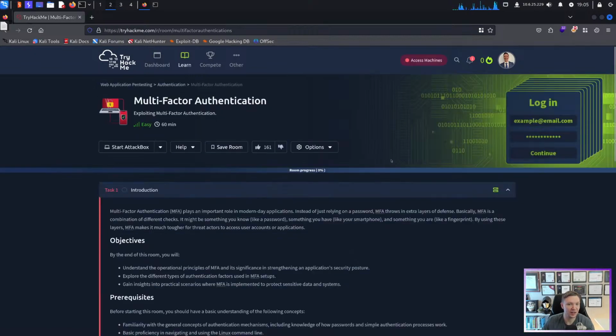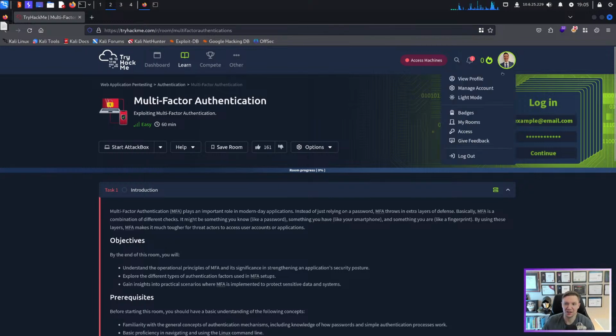How did you get dark mode? Got in late. So if you click your profile picture right here, it's just right here. See how it says light mode? If you were on light mode, it would say dark mode.